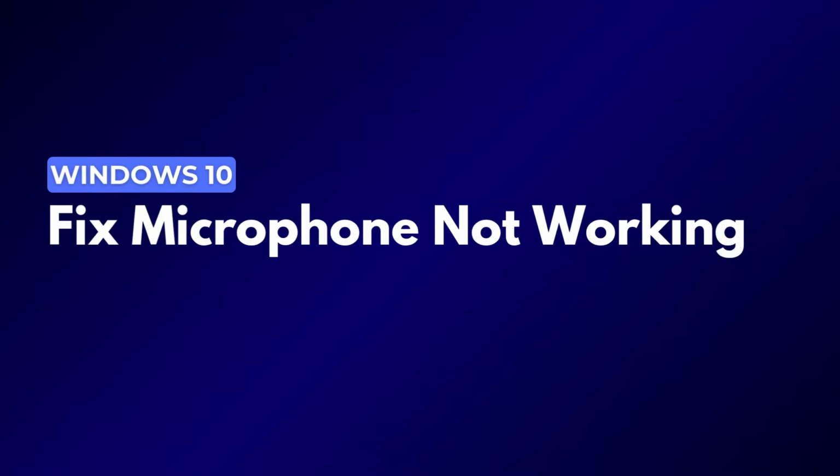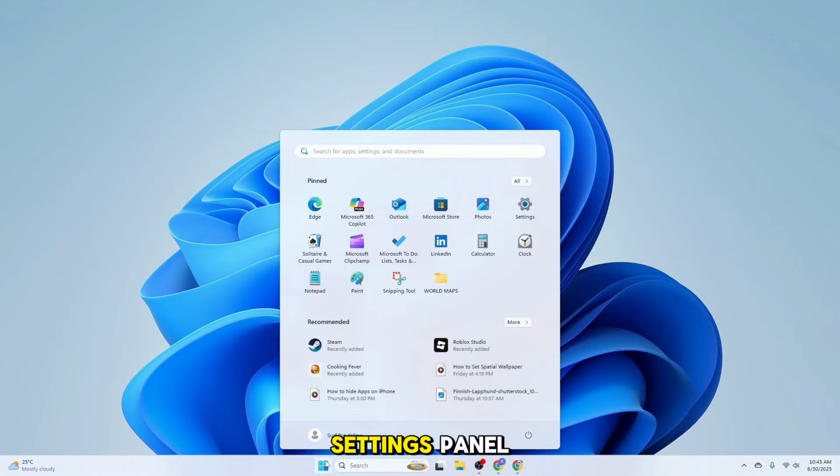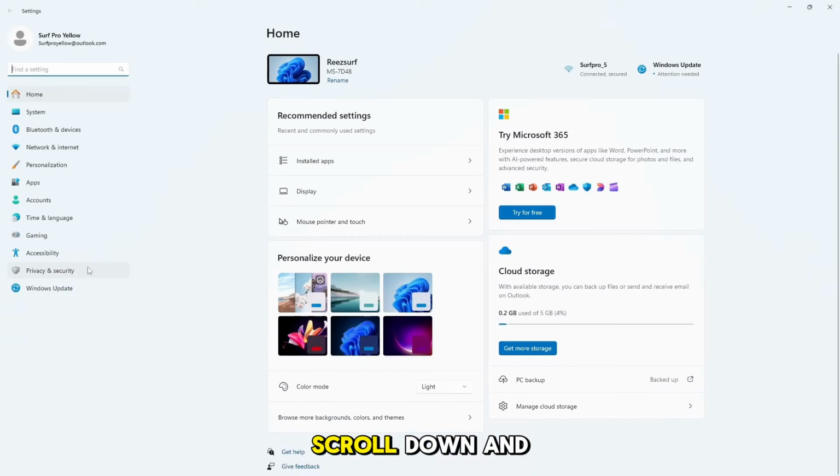How to fix microphone not working on Windows 10. Let's get started. Check microphone privacy settings. For that, click the Start menu. Select the Settings gear icon to open the Settings panel. In the Settings, scroll down and click on Privacy and Security.